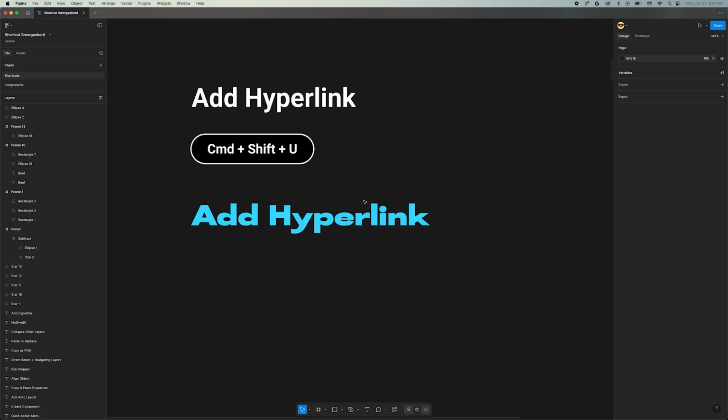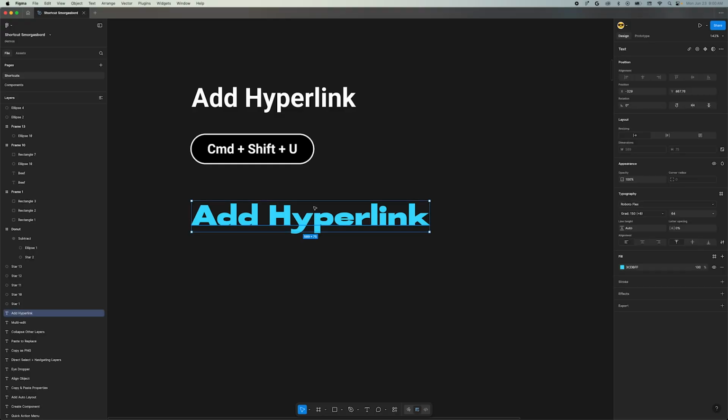Next, let's quickly add hyperlinks. Select your text and then press Shift Command U. Paste the URL into the popover. No more digging through menus.